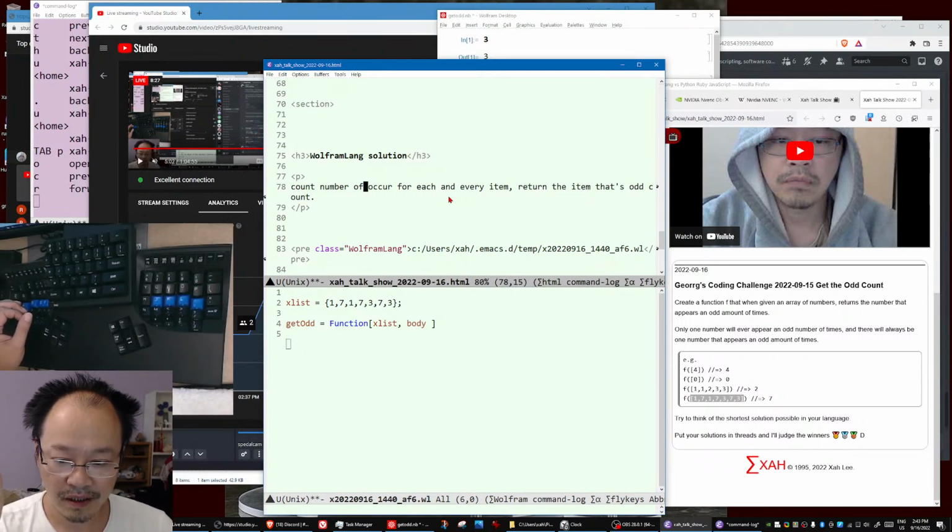So for every unique item, you have to count it. One of the most common intuitive solutions is to build a dictionary or hash table. Every time you take a number, see if it already exists in your hash table. If not, you add it with a value of 1. If it already exists, you increase the count by 1. After you do that, you have a hash table. Then you go through the hash table and find the one whose value is odd.